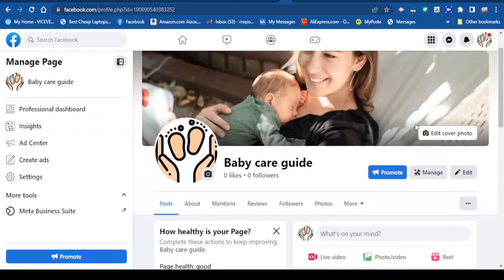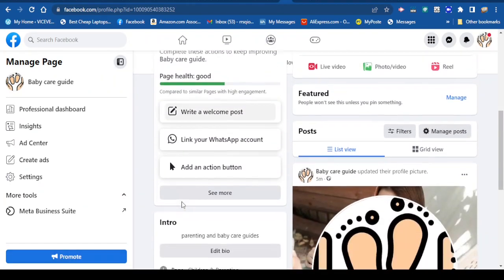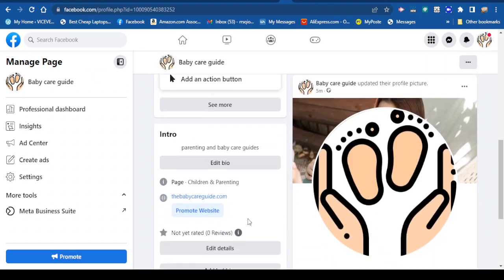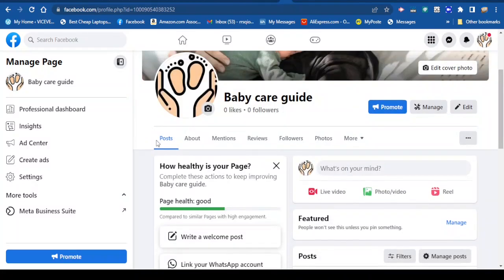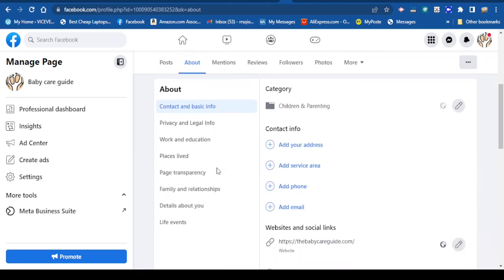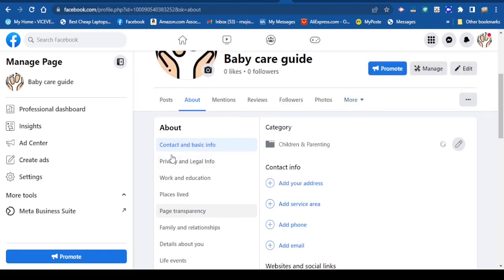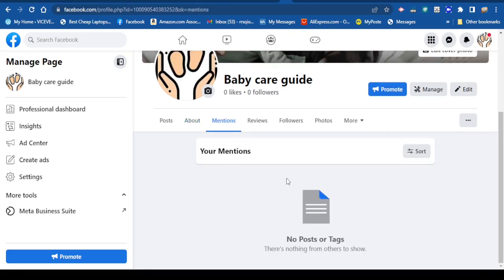So now here you can promote the page, and you can add a post here. Here you can see your posts. Here you can add about your business. If you click there, you can see everything about your business. You can add more about your business, education details about your business. Here you can see the posts and tags that people add.